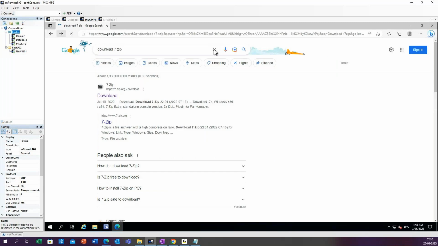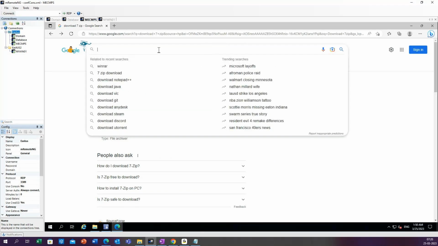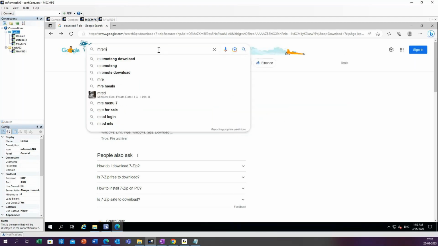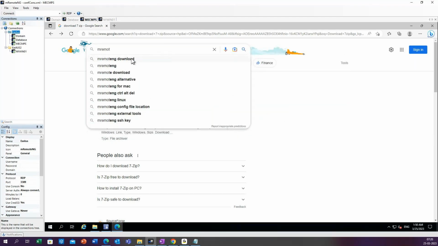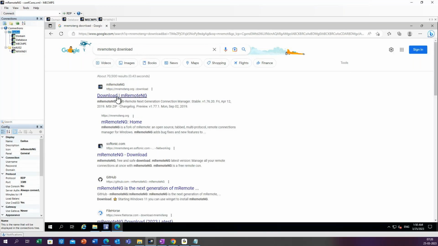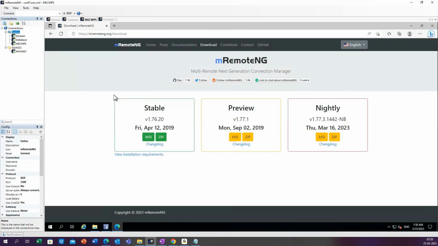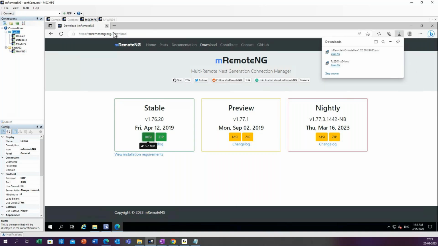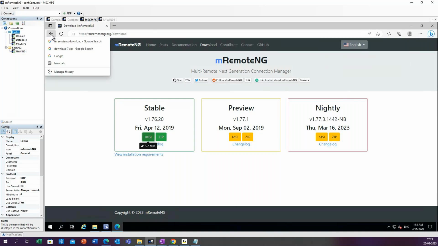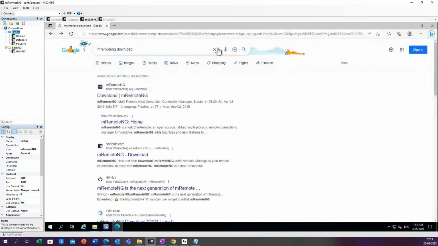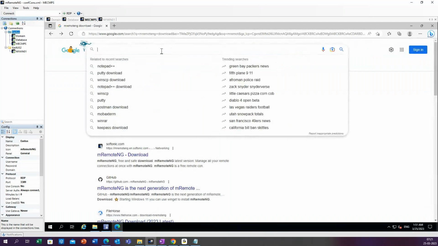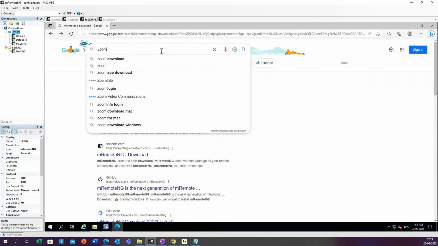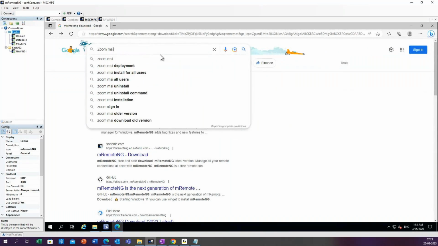Yeah. Now here you type in mremote download. The green MSI one. The green one. Okay, so it got downloaded. Now go back and type in one more thing. Zoom MSI download.